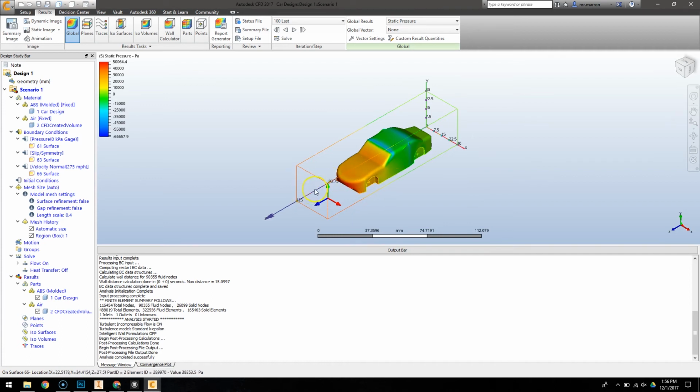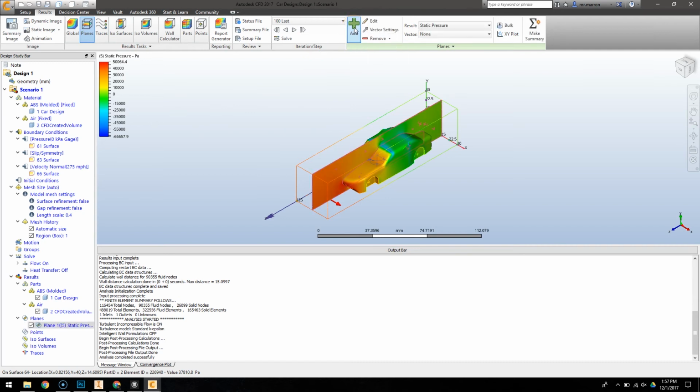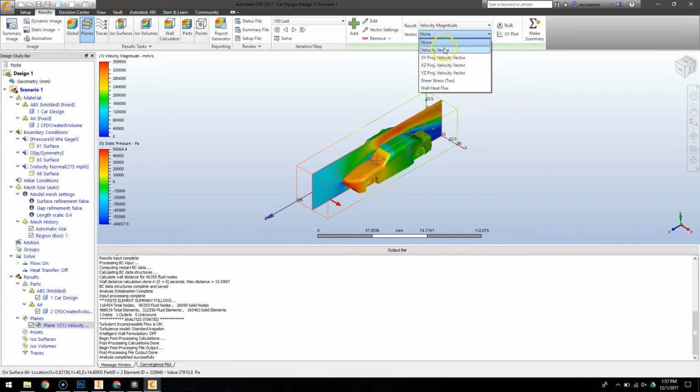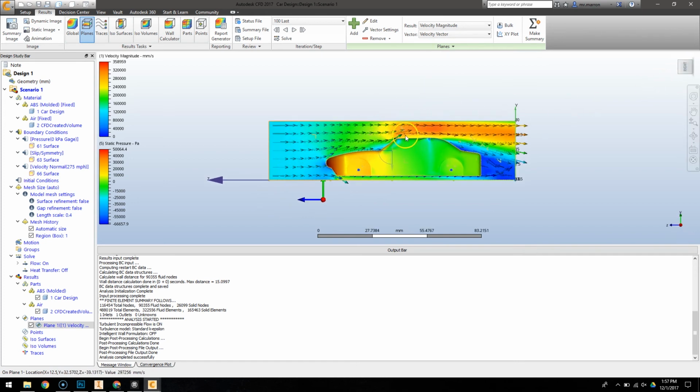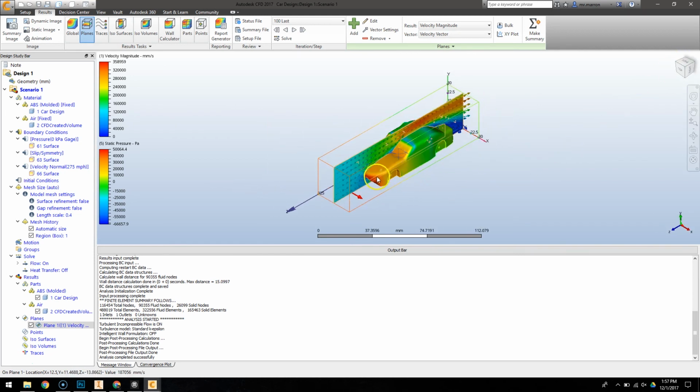Now if I want to see the airflow around the car itself, I'm going to add in a plane. So I'll click on the plane button. I will click right here on add a plane. I will change my result from static pressure to velocity magnitude, and it will be velocity vector. So now we can actually see some arrows along the flow. This will help you see how the air is flowing around your vehicle, as well as the pressures being exerted on your vehicle.